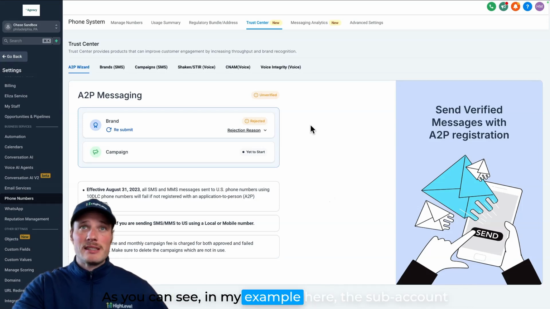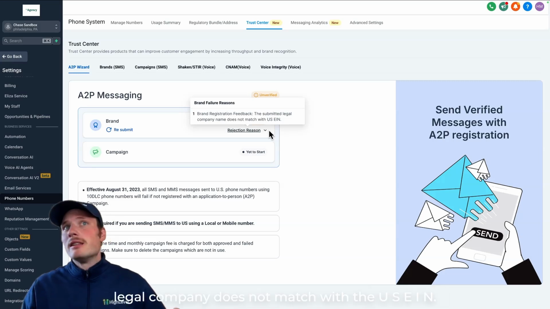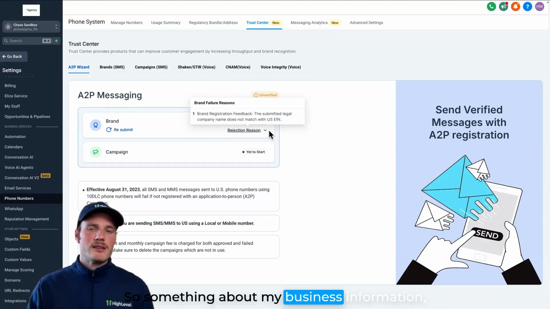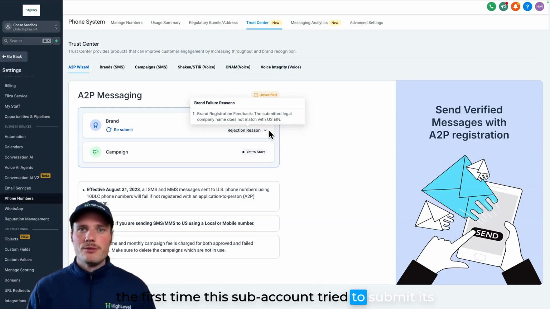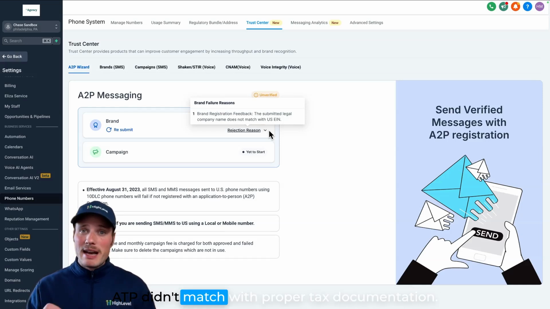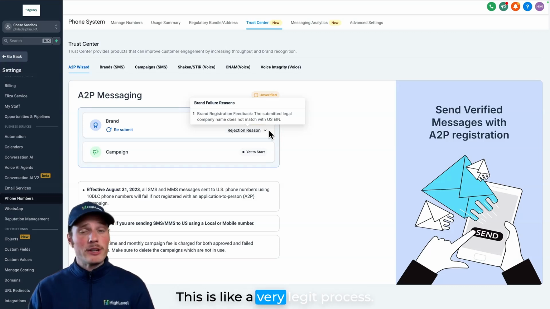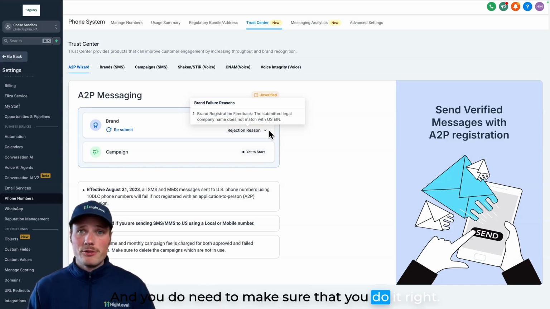As you can see in my example here, this sub account has actually faced a rejection because the submitted legal company does not match with the US EIN. So something about my business information the first time this sub account tried to submit its A2P didn't match with proper tax documentation, and so it got rejected. This is a very legit process, and you do need to make sure that you do it right.